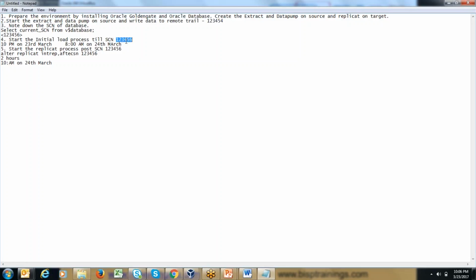Now consider a scenario when you're starting the extract later. So when you start the extract, the SCN was 1, 2, 3, 4, 6, 0. So how will you get the SCN 1, 2, 3, 4, 5, 7, 5, 8, 5, 9? So you may lose some transactions in that scenario. So to overcome the possibility of losing any transaction, you have to start the extract process before starting the initial load process. Correct.